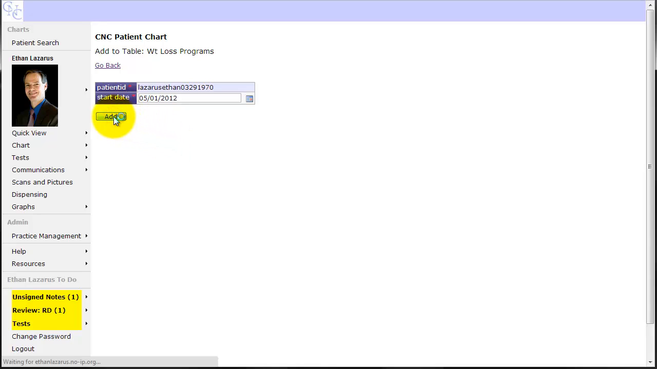So if we add a new weight loss program and say that that's starting May 1st, it's going to take a second because it's going to go through and recalculate the whole chart for us based on this new weight loss program.